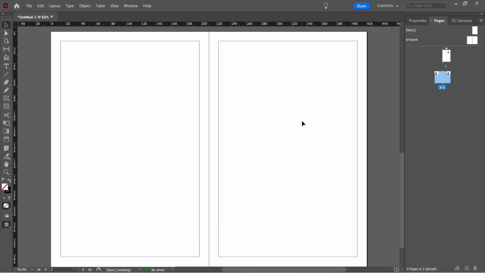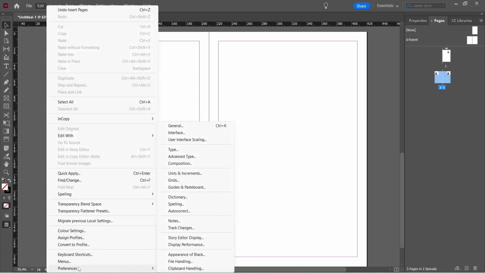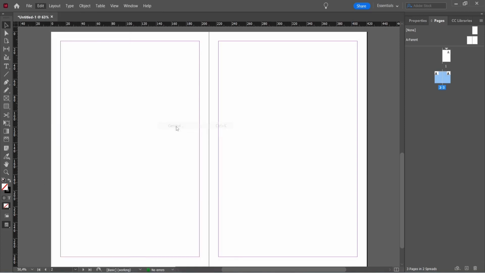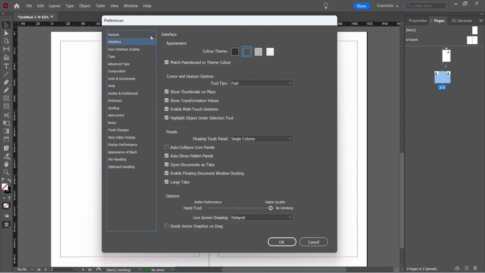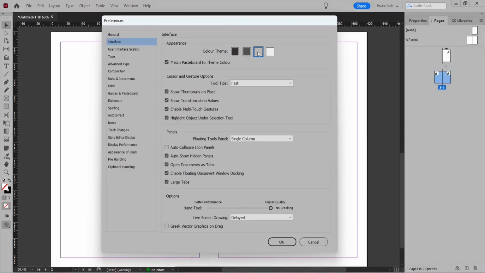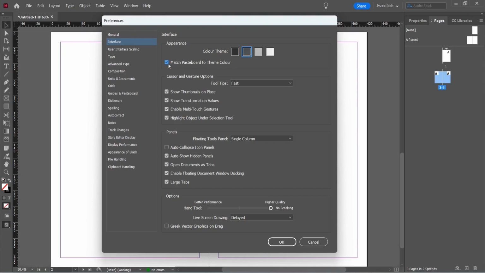Let's now see something else that we can change or customize. Let's go up here on edit and then let's scroll down here on preferences and then on general. Okay, so this is a panel that allows us to make preference changes and to customize some tools from InDesign. We can see on the left here the options and the submenus we have. For example, interface options, so we can change the theme color, and we can also decide to match pasteboard to the theme color, by checking or unchecking here.